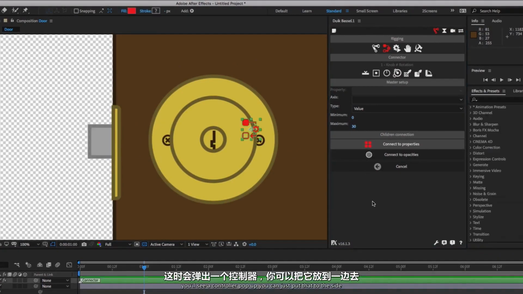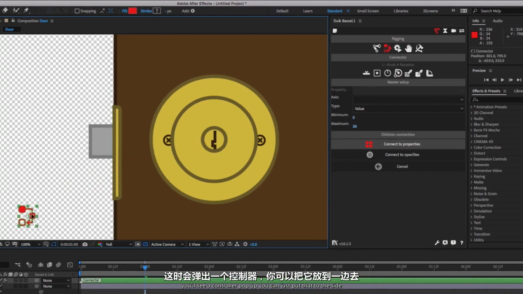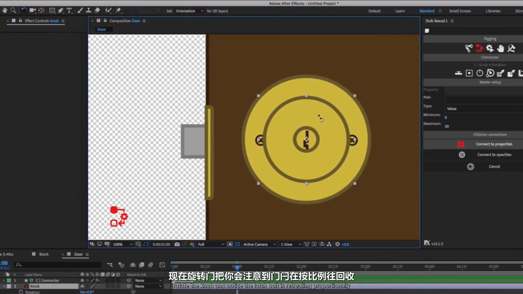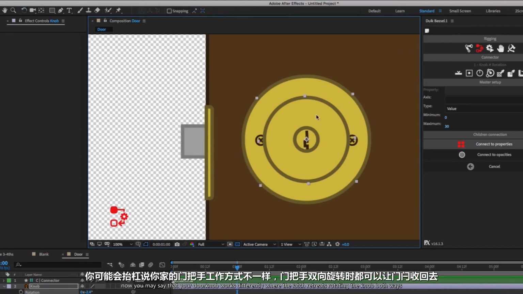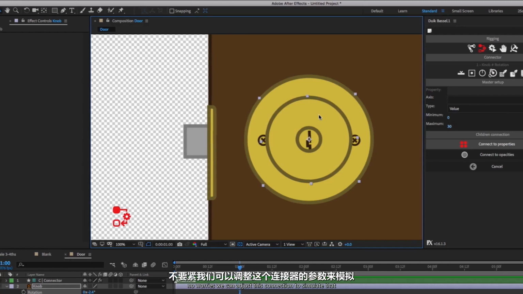You'll see a controller pop up. You can just put that to the side. Rotate the knob and notice the latch bolt is retreating proportionally. Rotate the other way and the latch bolt extends again. Now you may say that your doorknob works differently, where the latch retreats rotating the knob both ways. No worries, we can adjust this connection to simulate that.